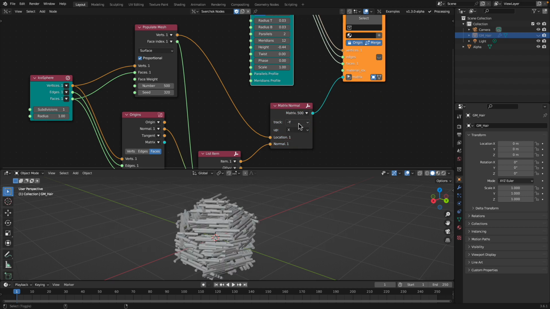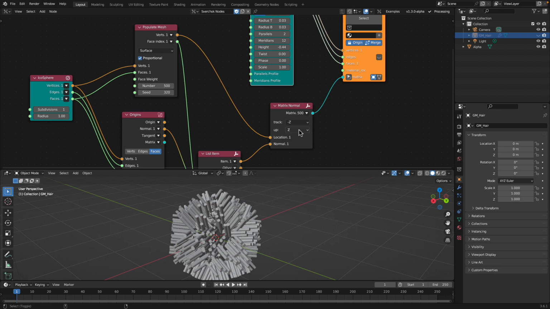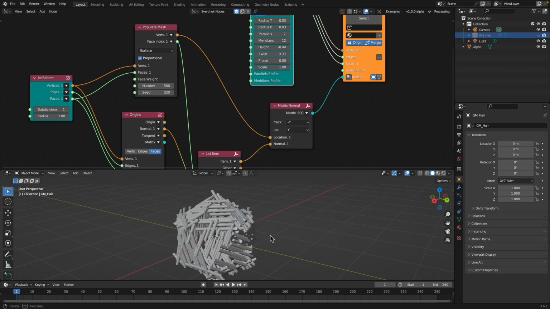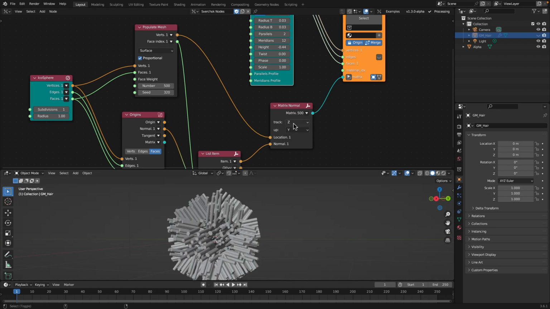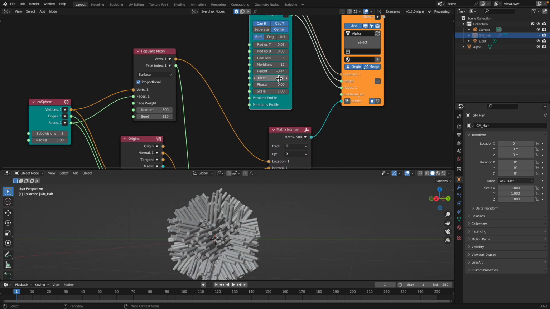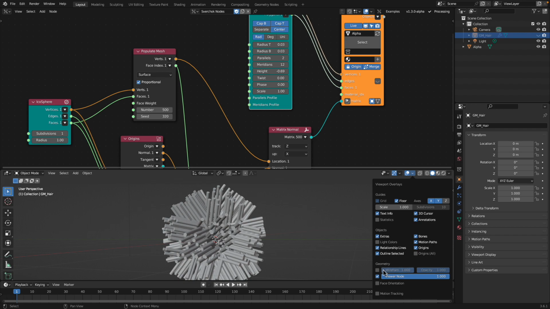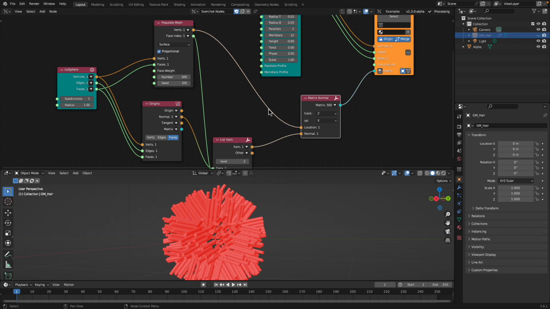So I'm scrolling just to get the right normal. Yeah, I think we get the result here. Maybe the normal is flipped. So we need to flip the normals.